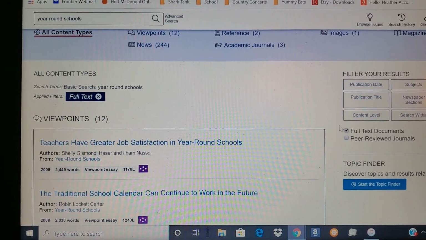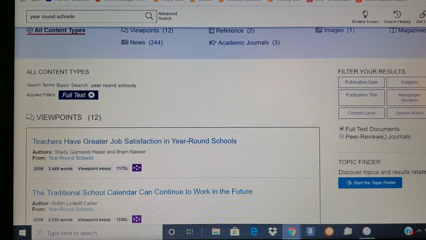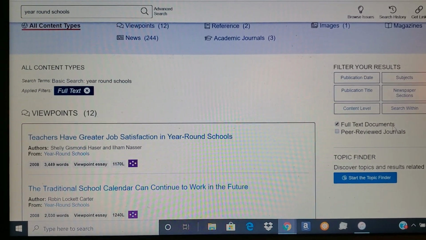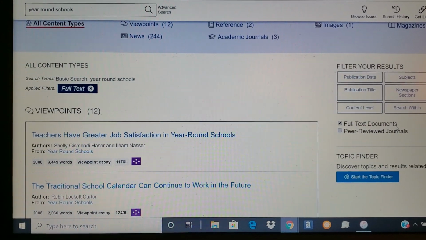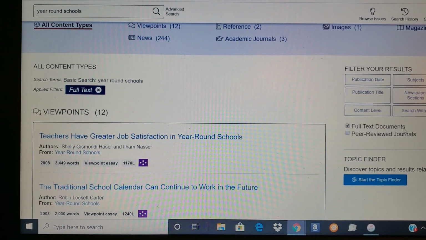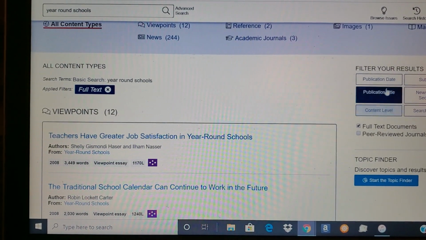So one thing that's important is you want to make sure you're picking this full text documents. That will be helpful to make sure that you are only getting sources that have the actual whole article there. You don't want to pick ones that don't have that, because you're just going to be getting a snippet of the article, and that won't be very helpful to you.